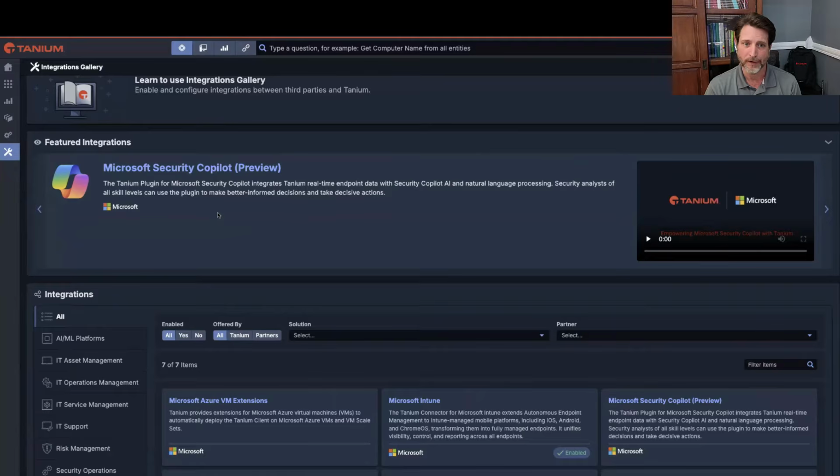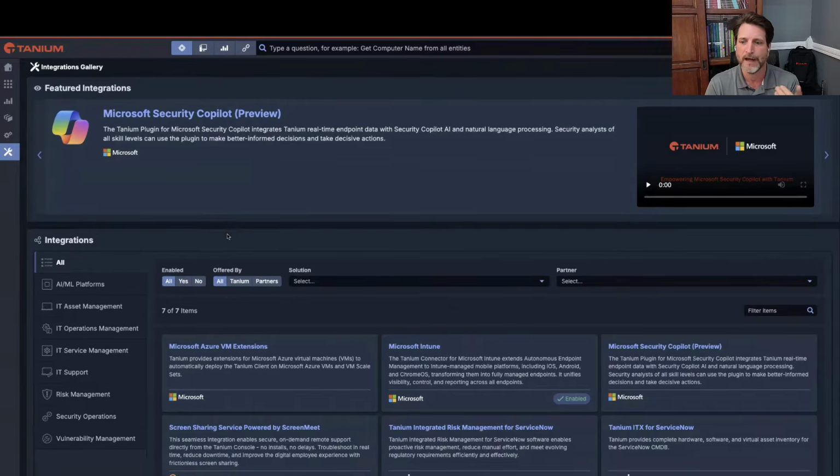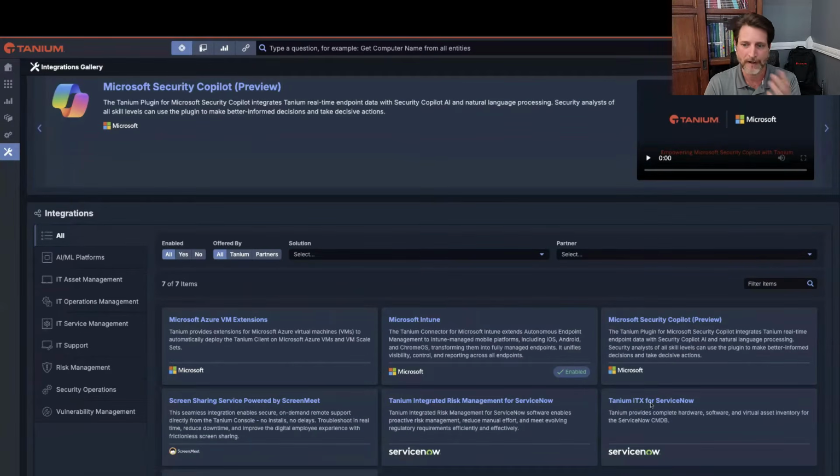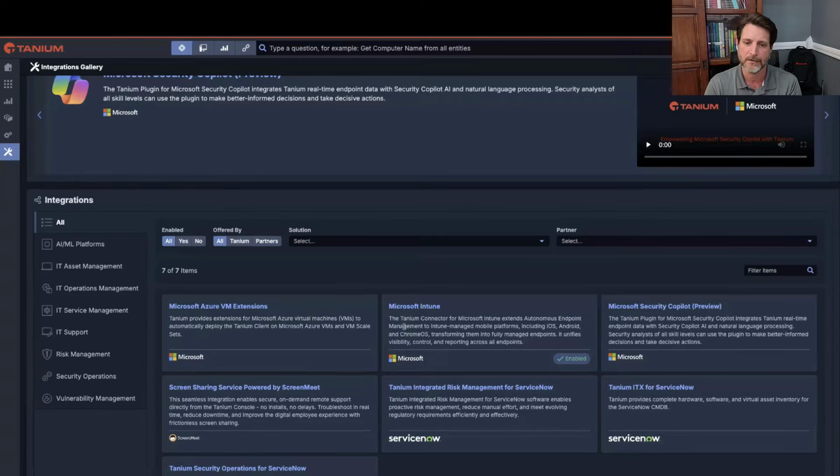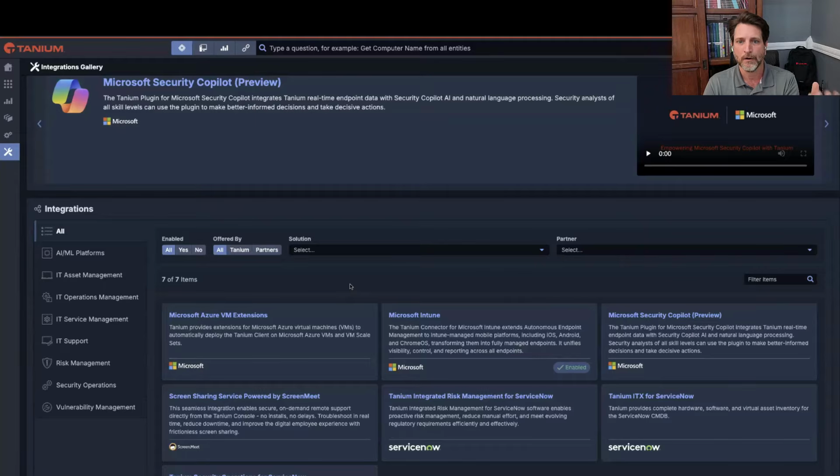Would you mind walking us through the integrations gallery experience for the Intune connector for everyone watching today? For those of you who may not be familiar, the integrations gallery is something built into the Tanium console that really showcases or highlights the integrations that we have with our partners. So here on the screen, you can see we've got integrations with Microsoft Security Copilot, Azure VM extensions. We've got integrations with ServiceNow. We have integrations with one of our partners called ScreenMeet for doing screen sharing. So these are all partner integrations that we have.